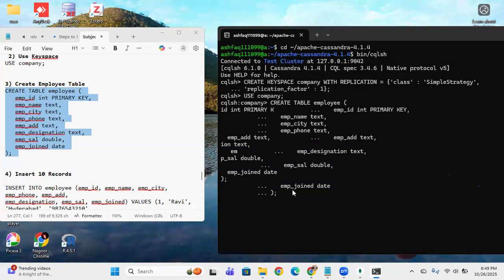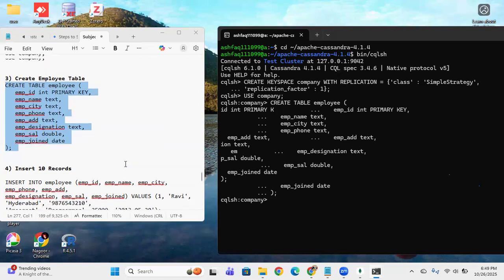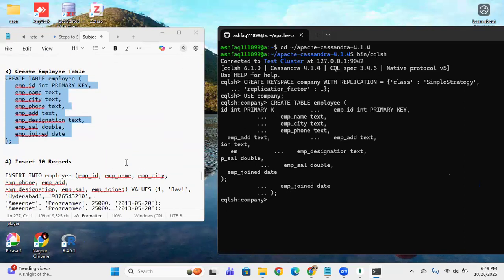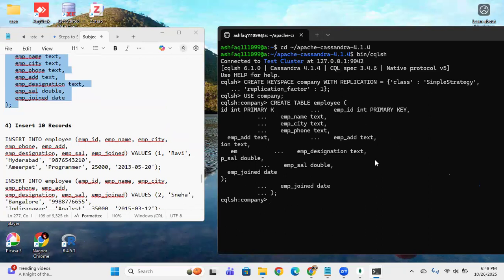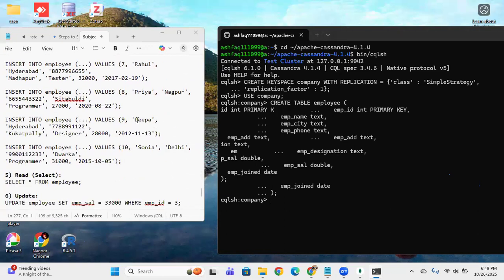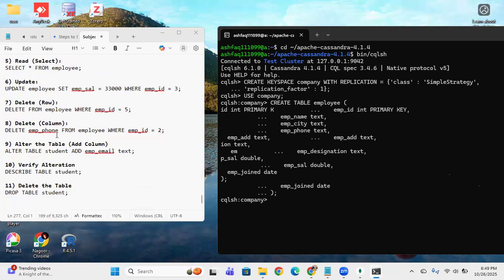Paste anyway. Okay. Let me check whether it has been created or not. We need to check whether we have that thing or not. So what we'll do, we have something called describe here. Let us see whether we have a describe table or not. Verify alteration, describe. Okay, fine. We have something called describe, so I'm going to describe it. Let me see. Check.